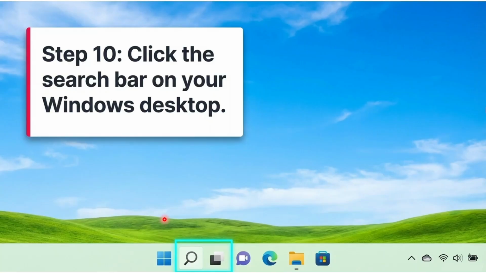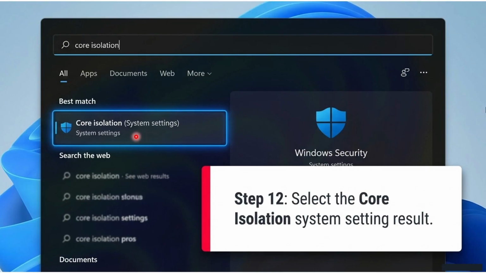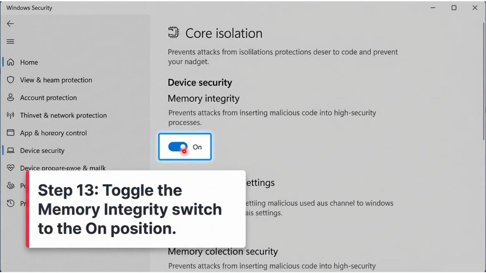Next, you need to click the search bar on your Windows desktop. Here you need to type core isolation. From the pop-up menu, select Core isolation system settings, and make sure the memory integrity switch is toggled to its on position.